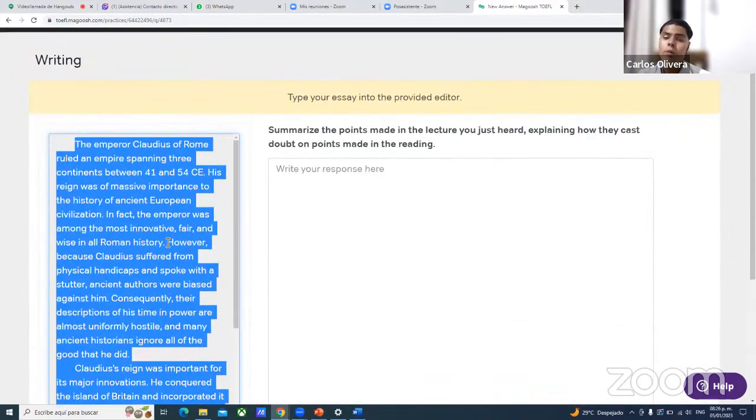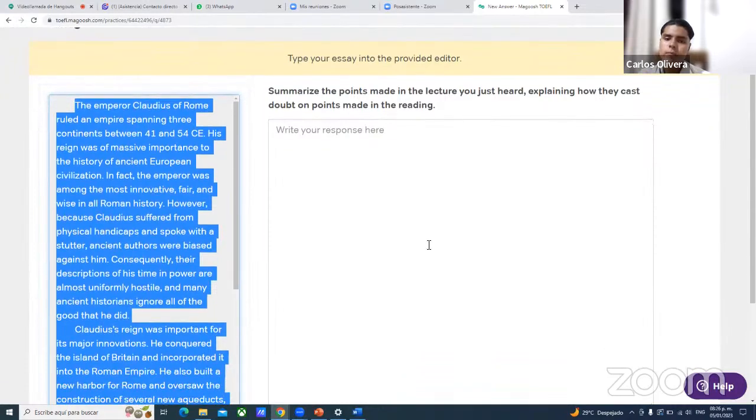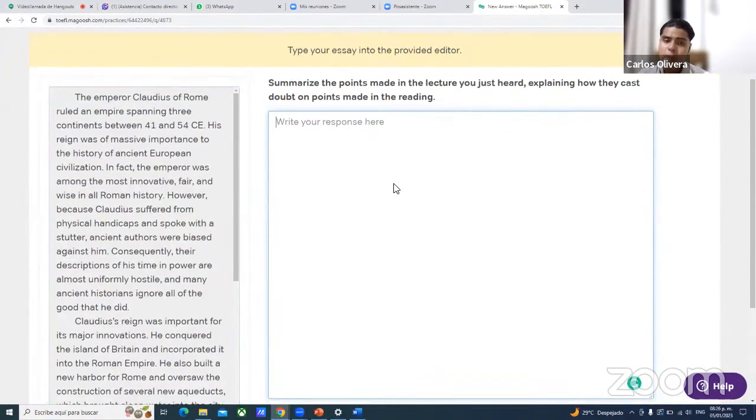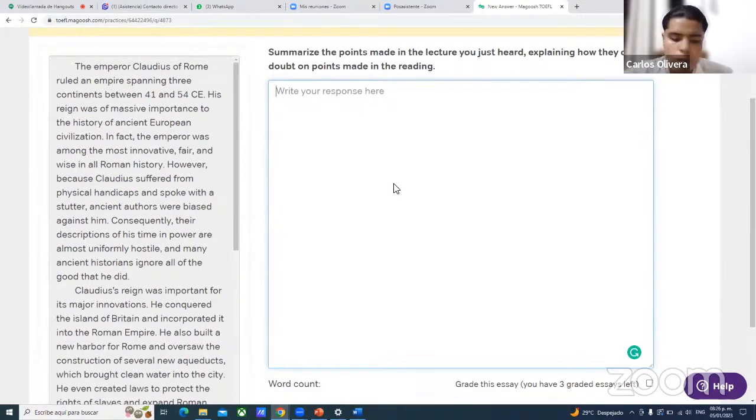So you can use this, of course, to help yourself to understand more deeply, to get more details, whatever, but it is going to be there, okay? On the right side, the reply box. Here you write down your essay, as you know, right? Like, I don't know, in the reading passage, we have seen that, I don't know, Claudius was a very influential figure, whatever, right?